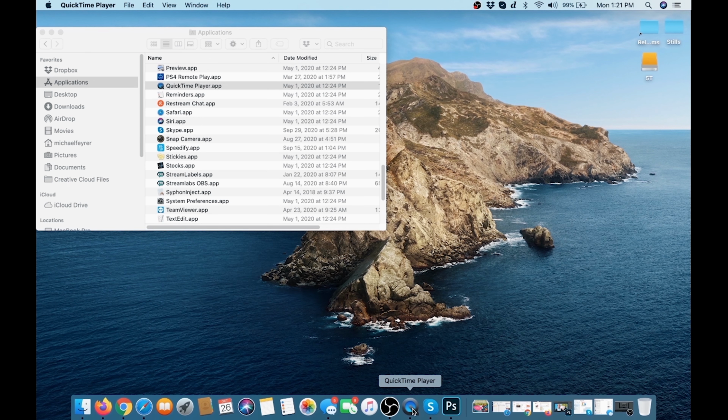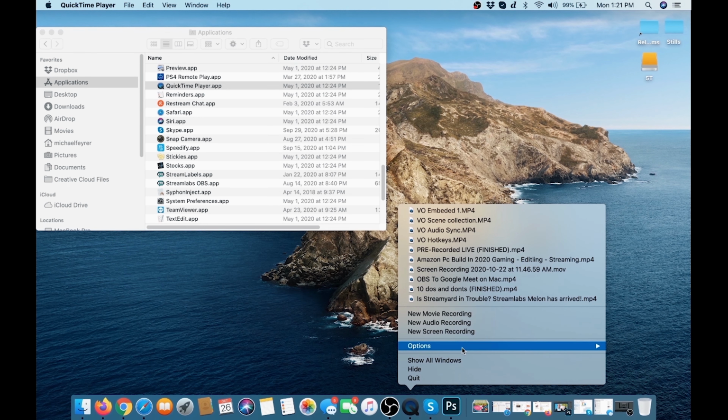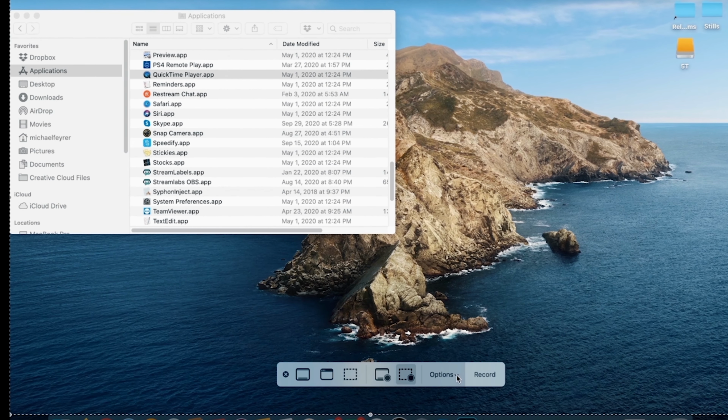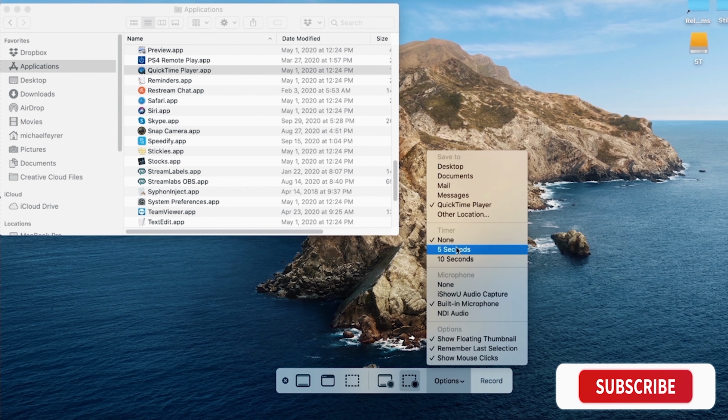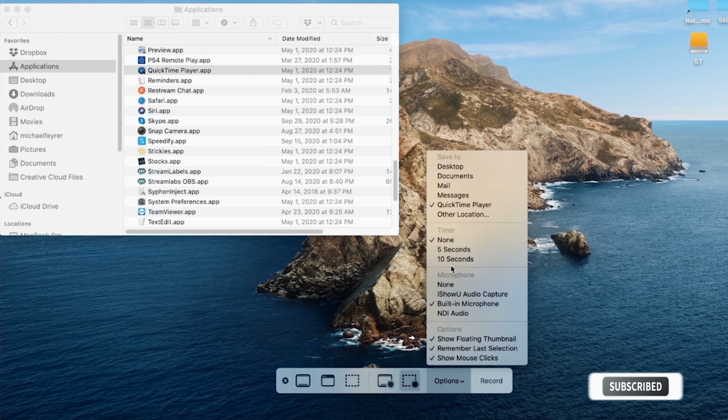Let's start with Mac. The screen record process is so easy and it's built right in. All you have to do is start your QuickTime app. Now, right-click on the icon at the bottom of the screen and select New Screen Recording. Click the Options drop-down and select where you want your files to be saved. And if you're going to be talking during the recording, you're going to want to select your microphone as well.